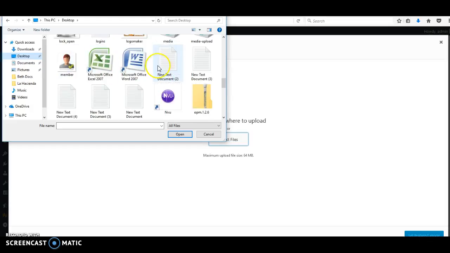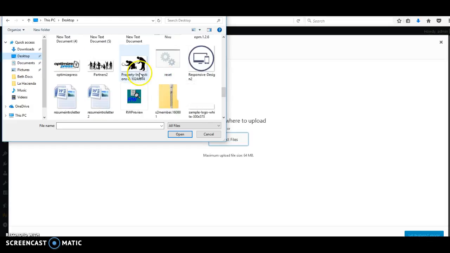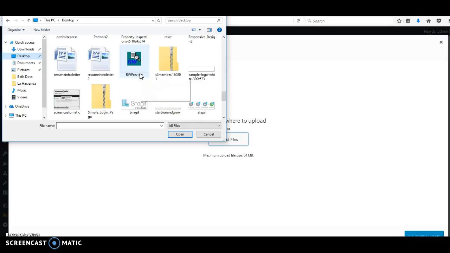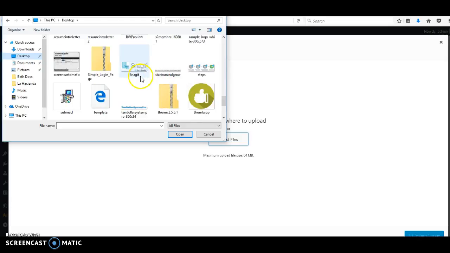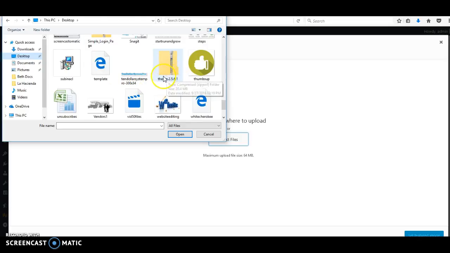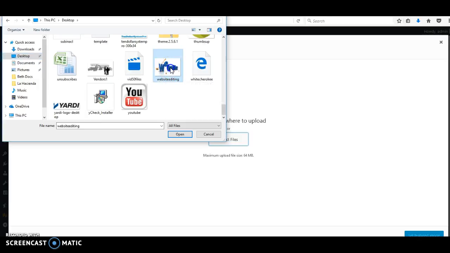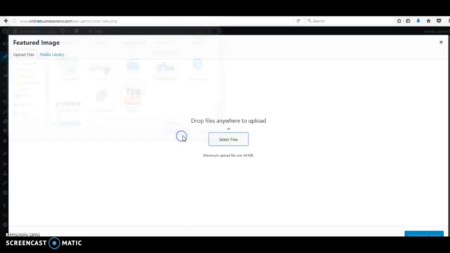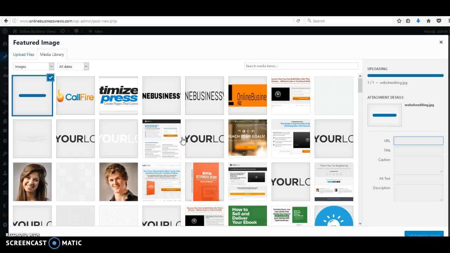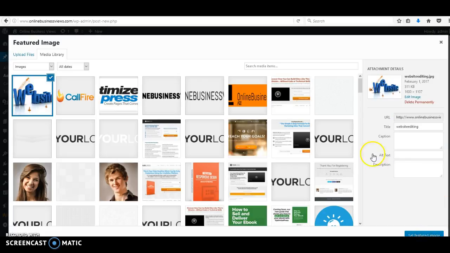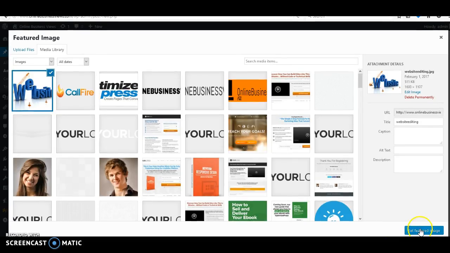You might recognize some of these images inside our website, inside 499 Pro. OptimizePress, Snagit. Oh, here we go. Website. Let's use that one. I select it. It's over here. I believe it's rendering or something. There it is. And I'm going to click down on the bottom here that says set feature image.